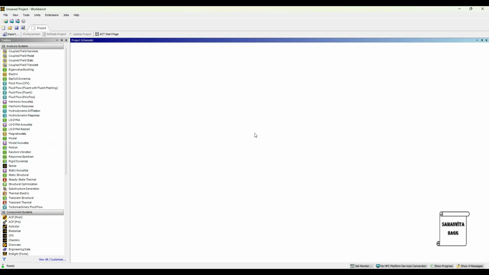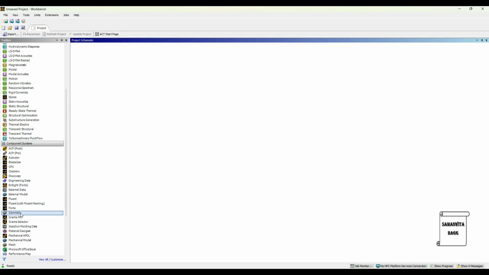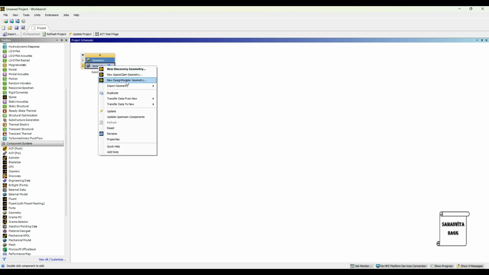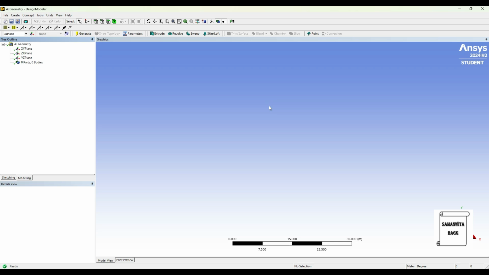So once that is done, I'll come to this screen of ANSYS. I will first choose geometry. Now in this session, we are only taking up the making of geometry. So I will only choose this file. I'll right click here, new design modular geometry. I'll first go to units and choose millimeter, XY plane, look at.